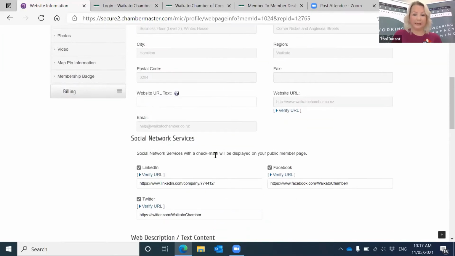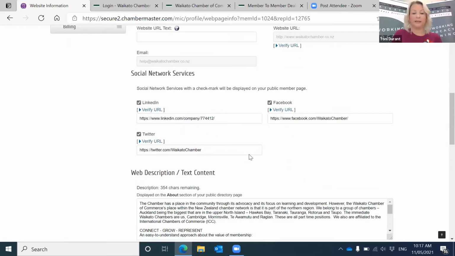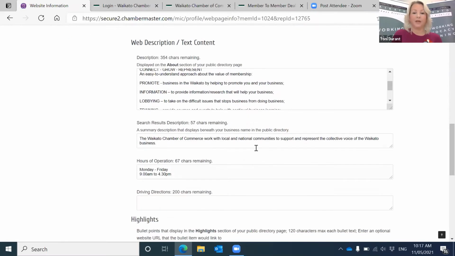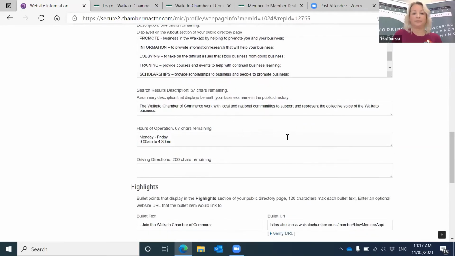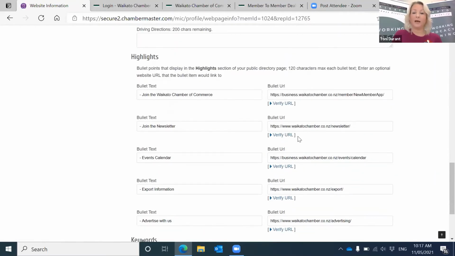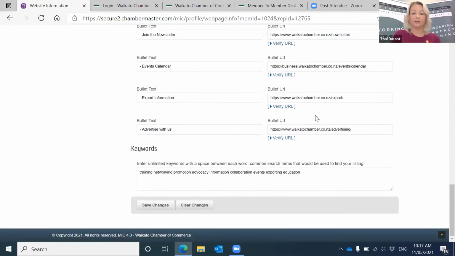So again, cruising down, we've got our social media links, we've got our description, and there is a character limit, but it is quite large, so it shouldn't be an issue. Our highlights, our specific links that we want to promote, and keywords are really important. So if someone is trying to locate, again, a product or a service or a business within our directory, and they don't quite know what the company's called, but they know it might be a lawyer's firm, they might just type in law, or it might be that they're looking for a plumbing company.